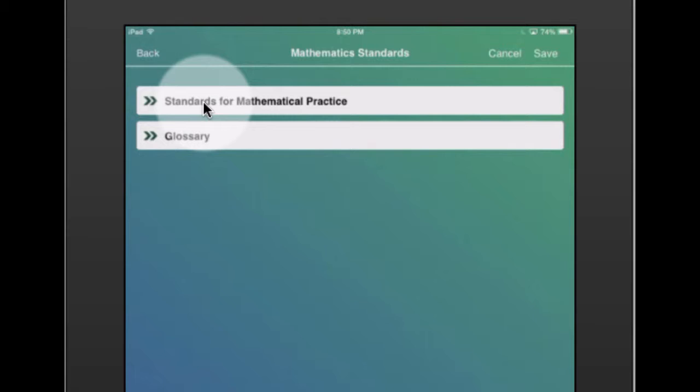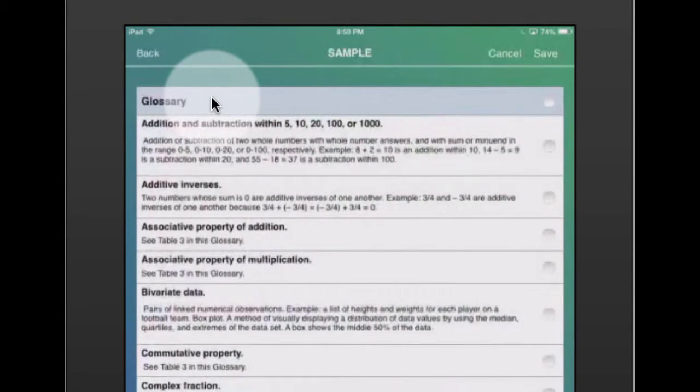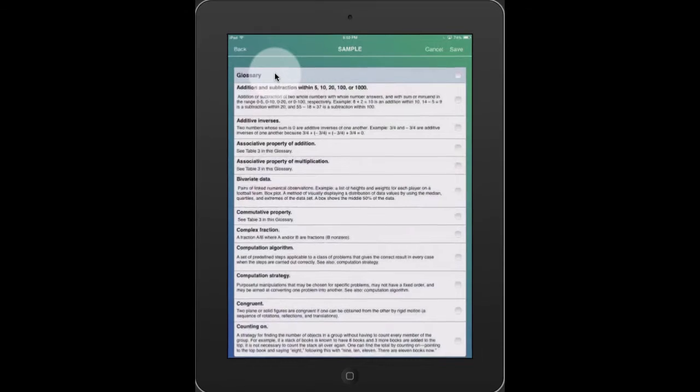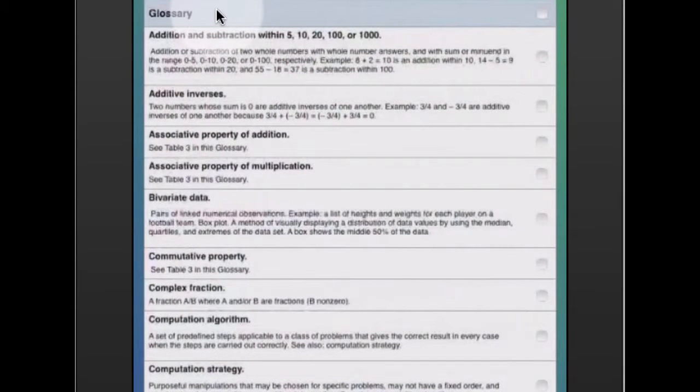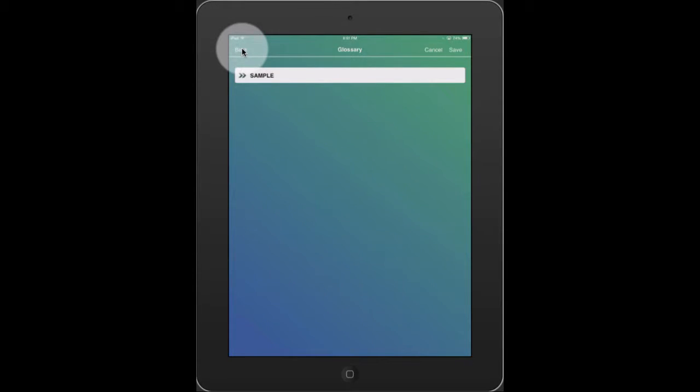Here you have the option of the standards or glossary. If you tap glossary, you'll see the various definitions of terms found within the standards. So I'll tap glossary, and you have the sample, and here are the terms and their definitions. You can checkmark the ones you'd like if you want to associate them with your class, but you'll most likely want to leave them as is. You'd probably be interested in the standards, so let's head there. And so we'll go back, and then back again, and we'll go to the standards.